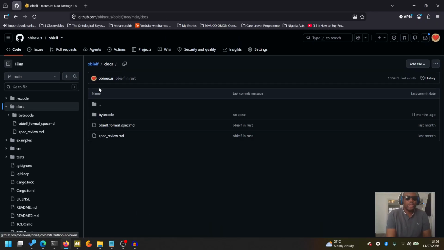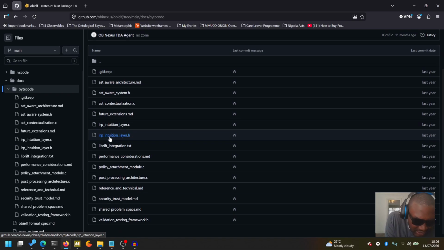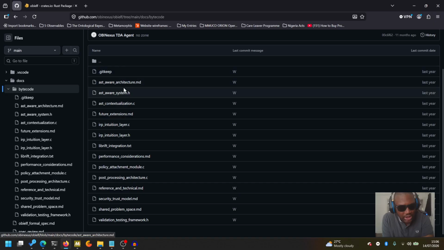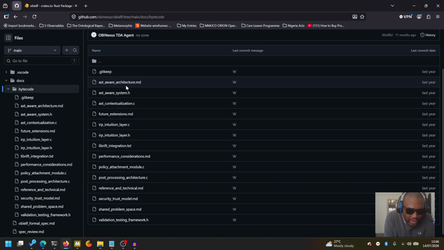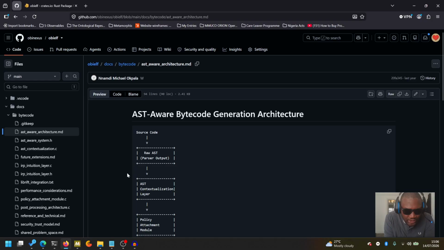Spec review. Well, this is the bytecode. So this is how it works. It works on gathering bytecode. This is just the sample code. I can't remember where the full machine is. I lost some of the work.